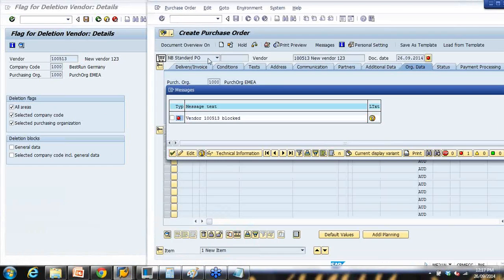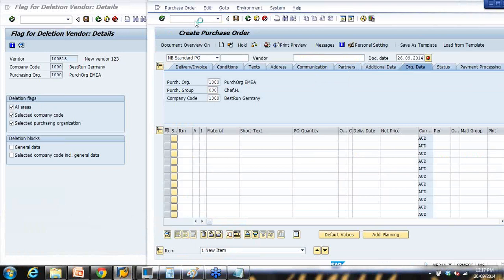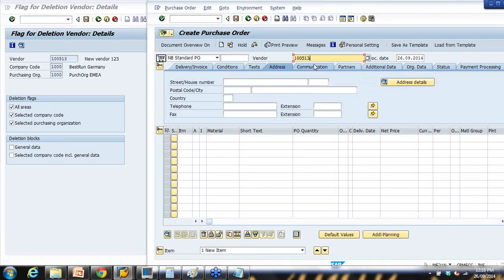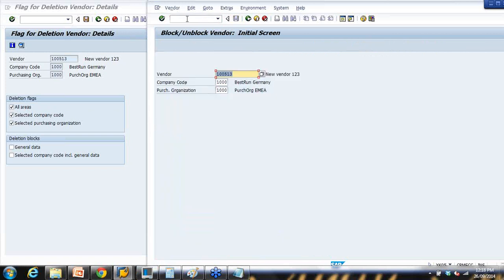Like I have deleted this, right? Now if I create a new purchase order again, you will see that error. There's an error here. It's still saying blocked. Even if I remove the block, first let me remove the block. It will say I'm deleted.